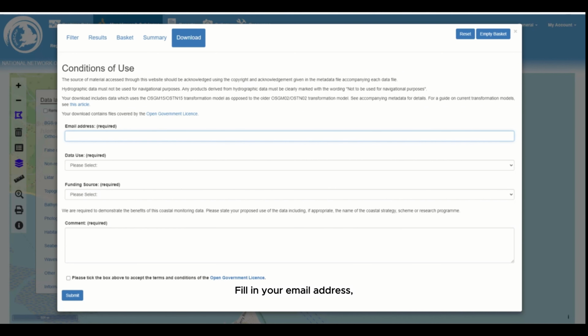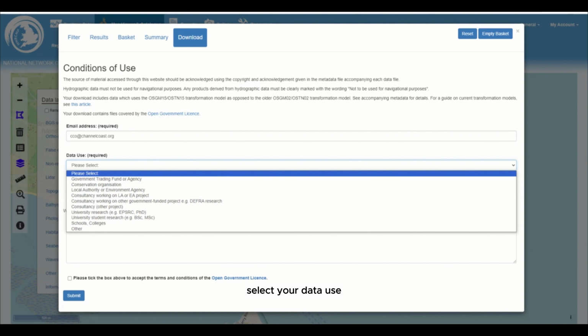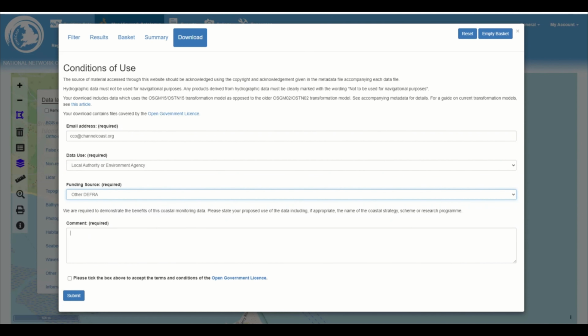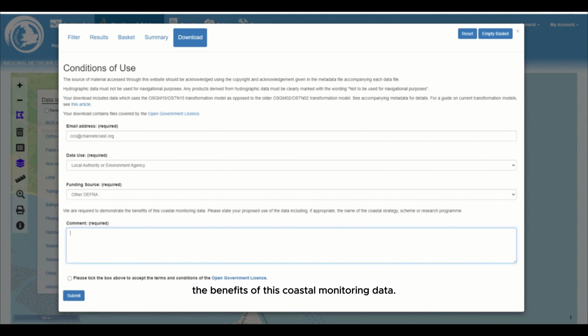Fill in your email address, select your data use and funding source, and add a comment. We are required to demonstrate the benefits of this coastal monitoring data. Please state your proposed use of the data, including, if appropriate, the name of the coastal strategy, scheme, or research programme.